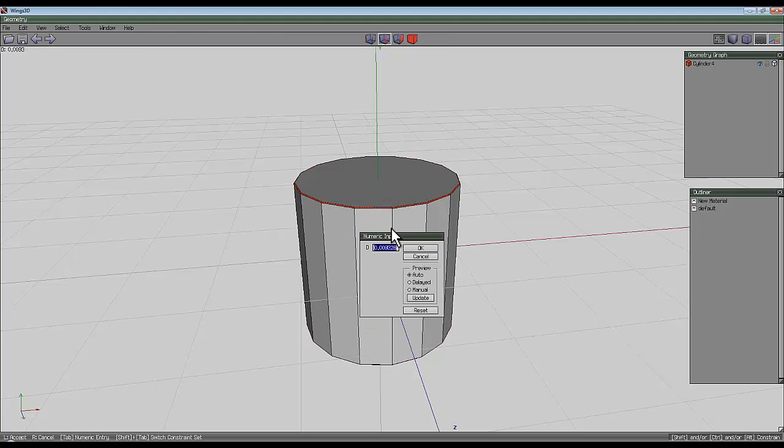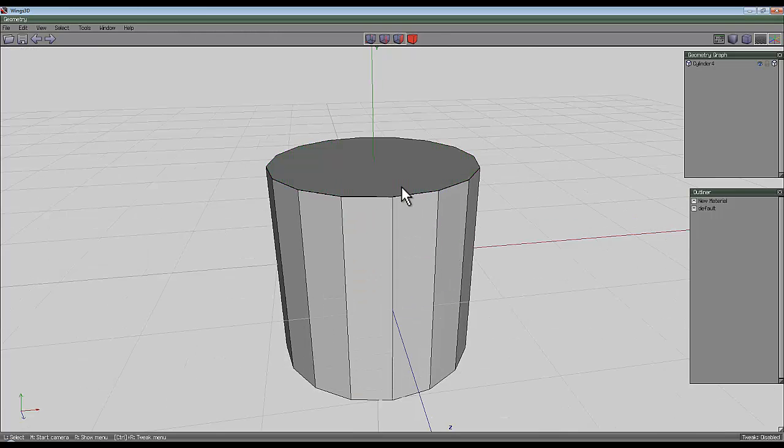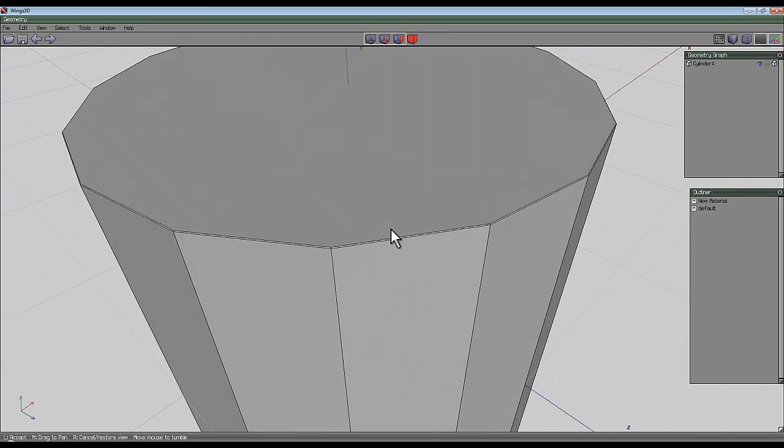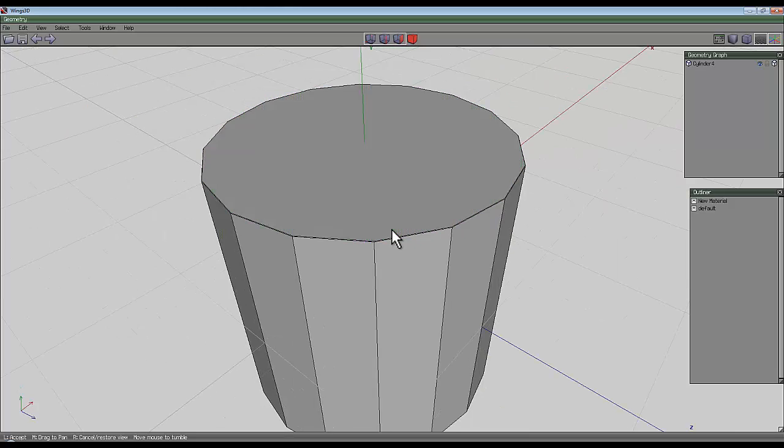If you hit the Tab key, you can enter an amount. So if I do 0.02, for example, that gives us a very small bevel, but it should be enough just to be picked up by the render engine.